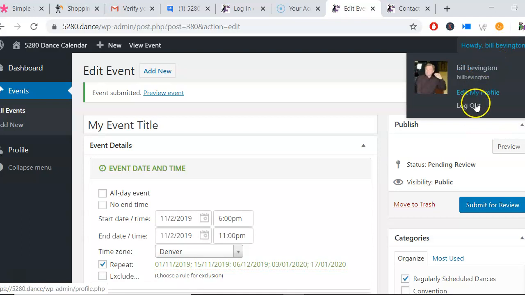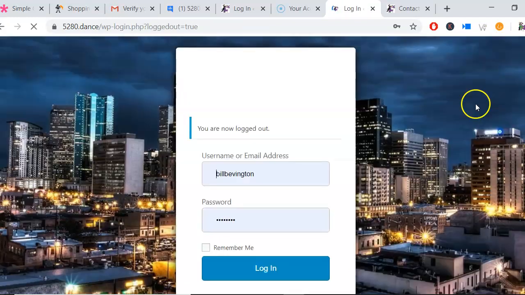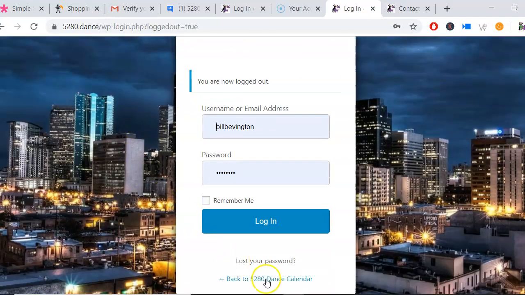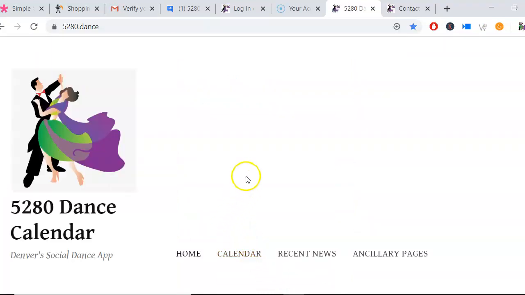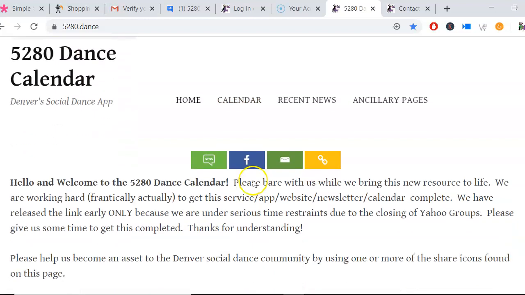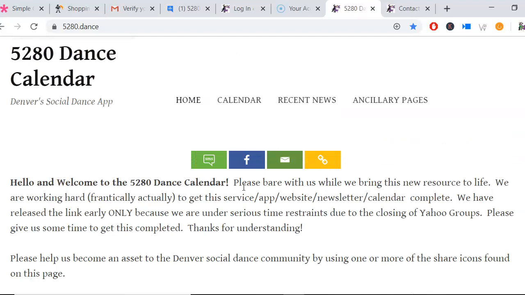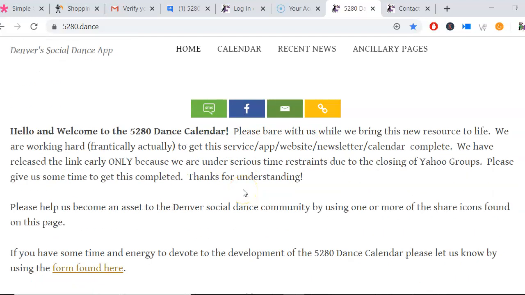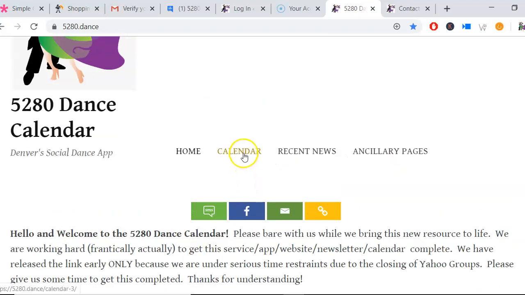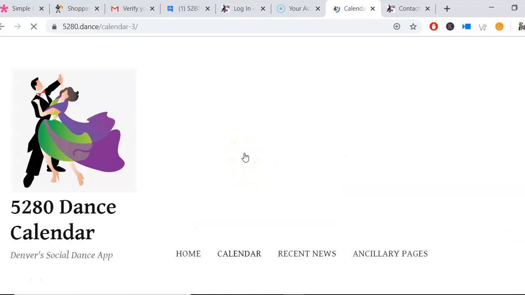and log out. Now on the actual calendar, you're not going to see your event until it's reviewed by one of the calendar administrators. And assuming that it's a serious event, we'll just go ahead and click on publish, and then at that time your event will show up in the calendar.